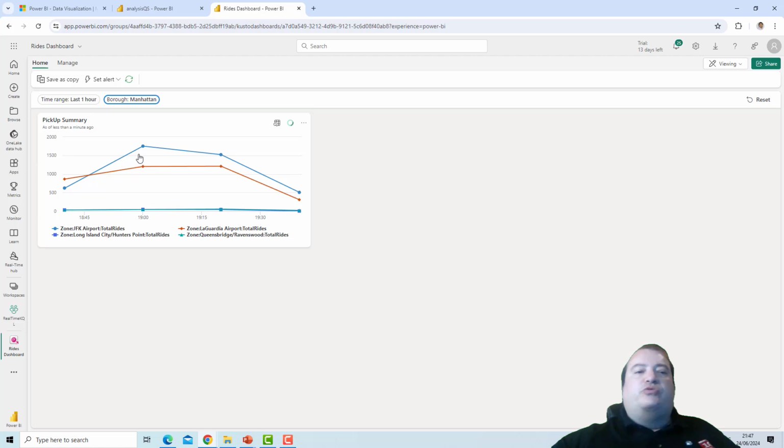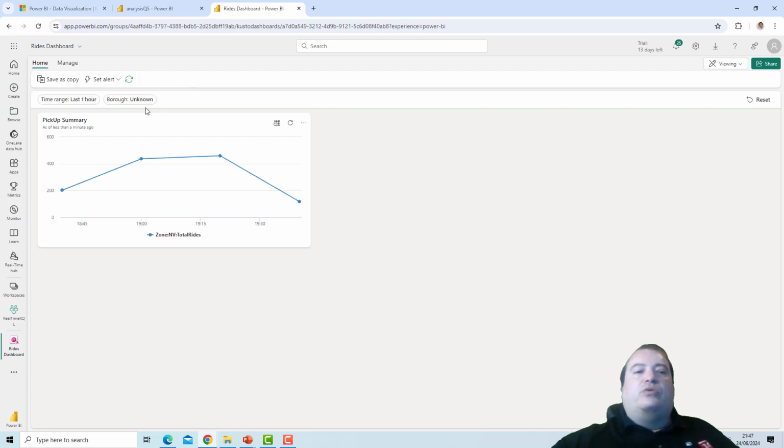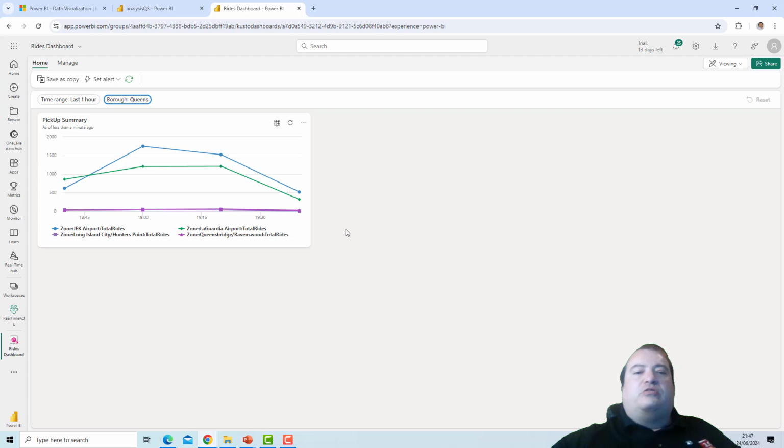You can choose the borough, Queens, Manhattan, unknown, and it shows us the zones and the rides on the zones according to the information we have in the data.